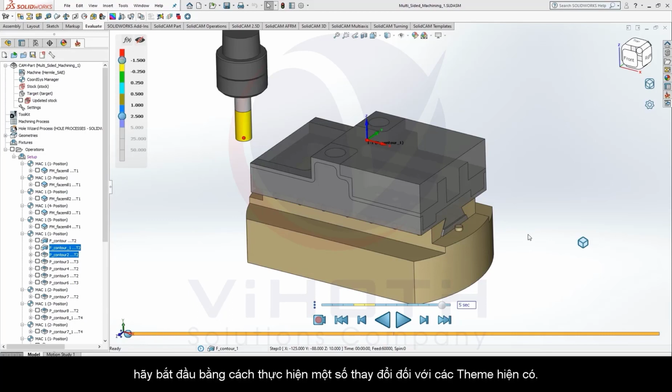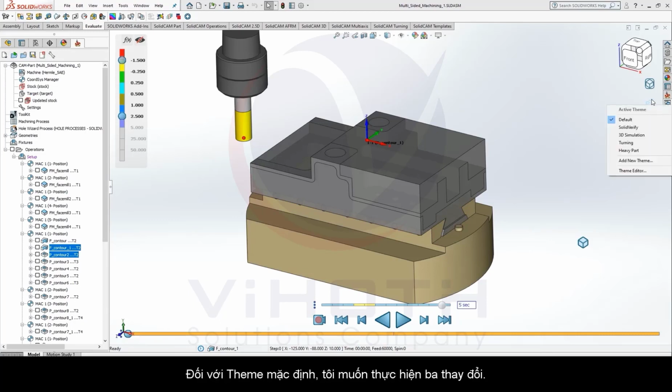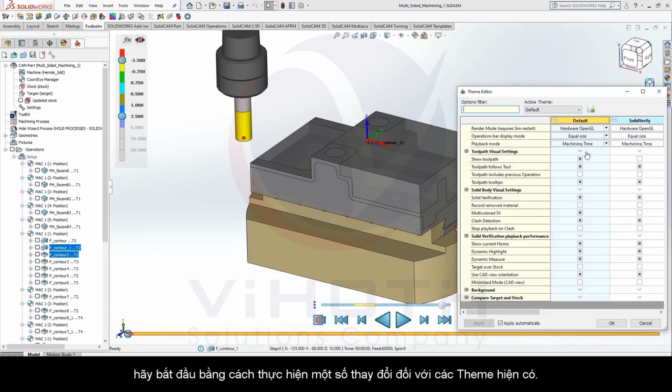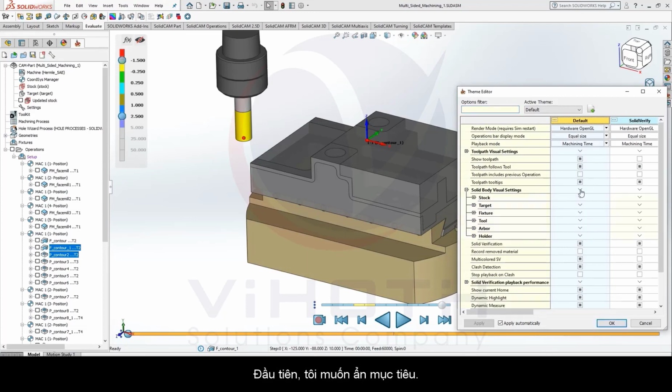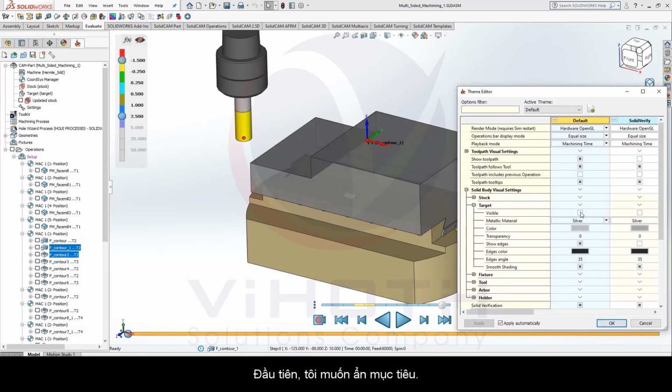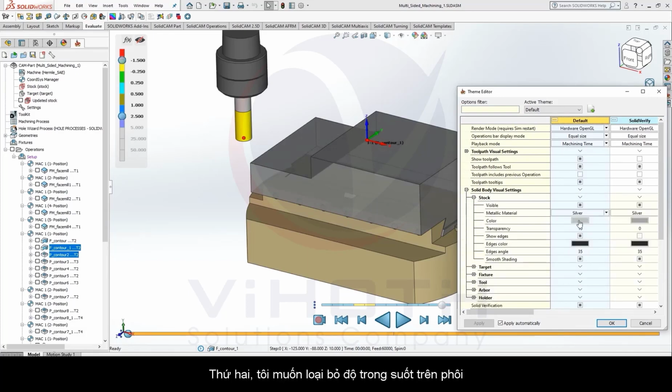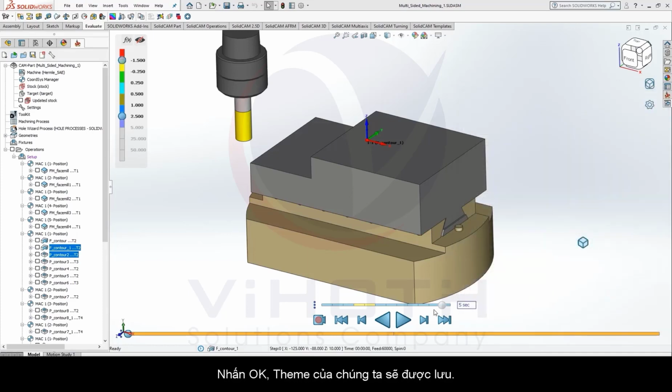Let's begin by making some changes to the existing themes. For the default theme, I would like to make 3 changes. First, I would like to hide the target. Second, I would like to remove the transparency that's on the stock. And then third, I would like to hide the toolpath. Pressing OK will save our theme, and we can play.